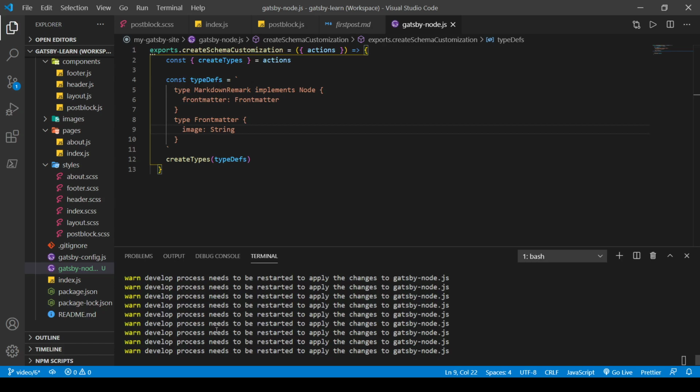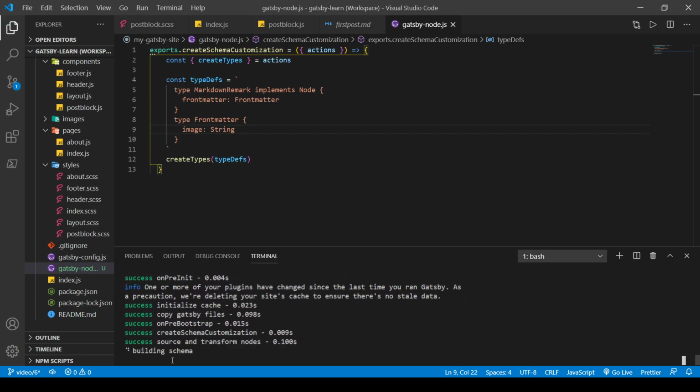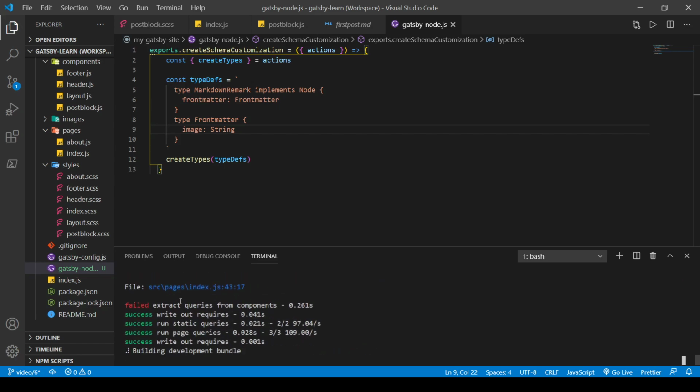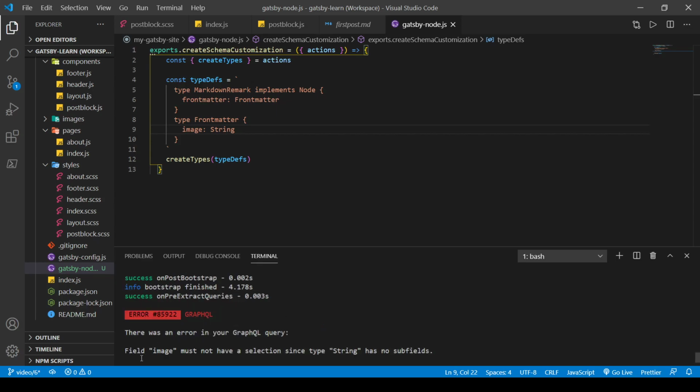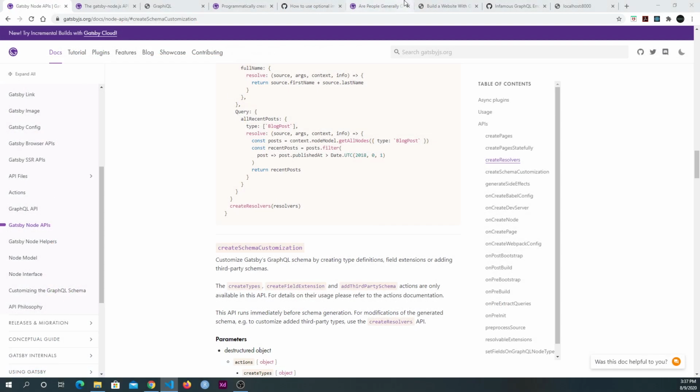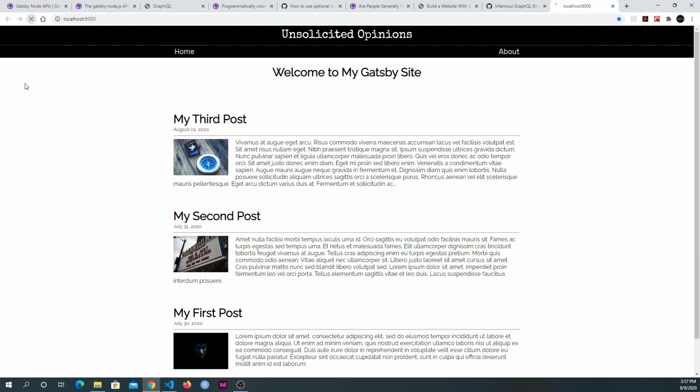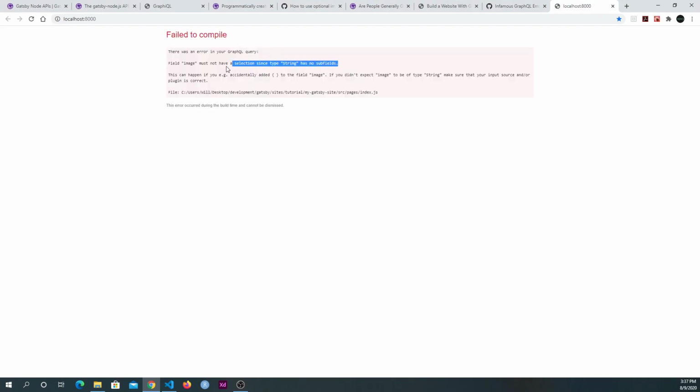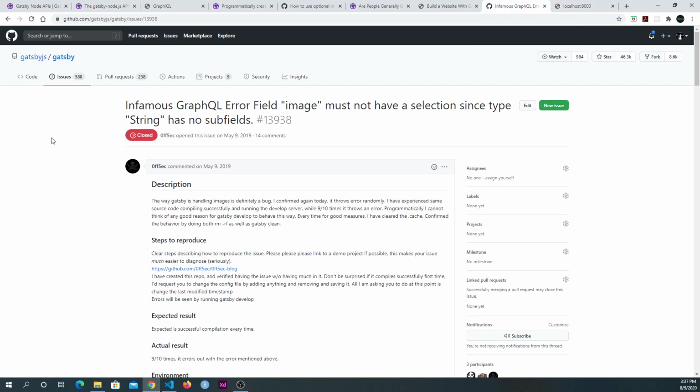Just like our Gatsby config file, if we update our gatsby-node file, we need to restart our dev server. So let's do that now, and we should see that error. Okay, so we do see an error here, and it says field image must not have a selection since type string has no subfields. If we go to our home page and refresh it, we do get that error. And that's exactly what this person was getting here.